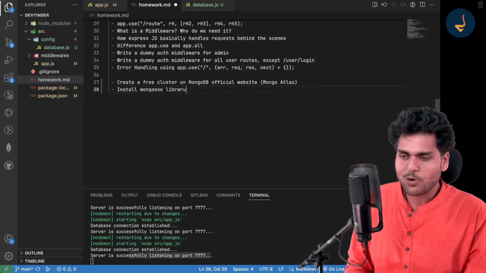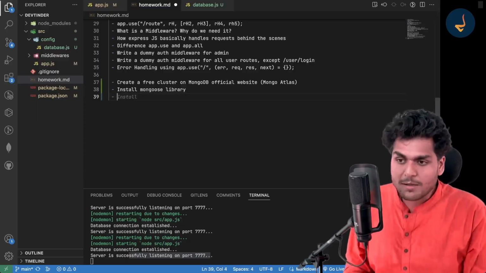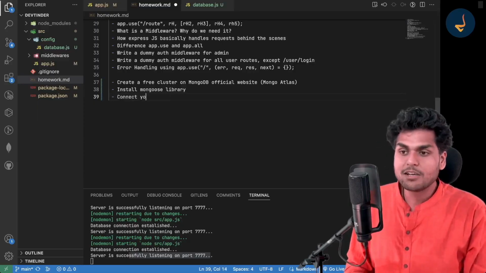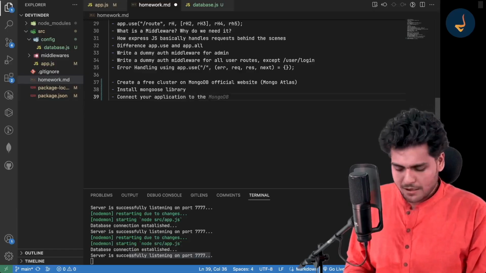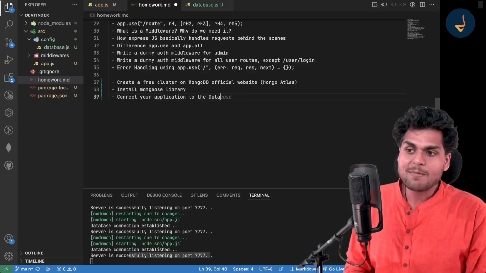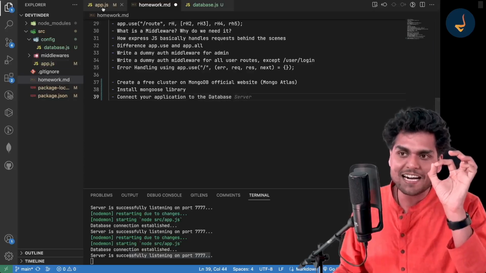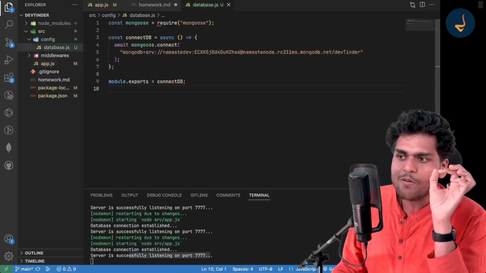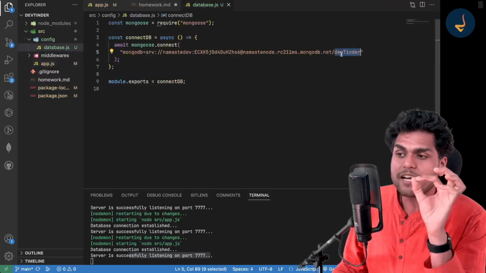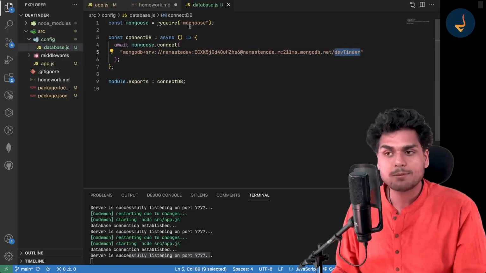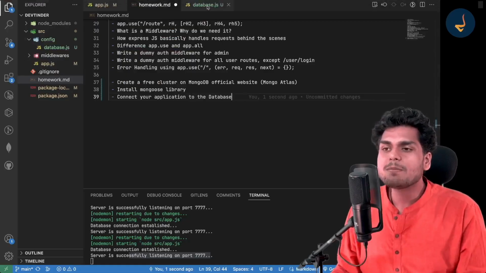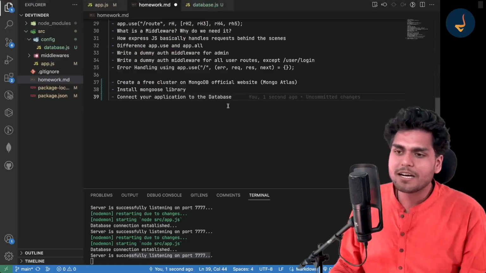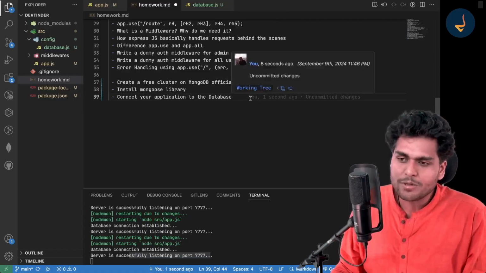You will have to follow all of it. Now, once you have installed the Mongoose library, you will have to connect your application to the database. And remember, it is the database, not the cluster. The connection string over here has a /devtinder. This devtinder is the name of the database. I will show you right away where that database is created, but this devtinder means you are connecting to the devtinder database.